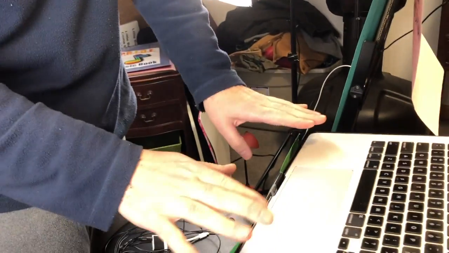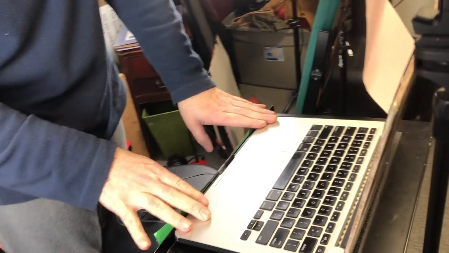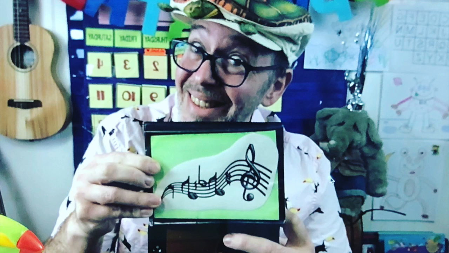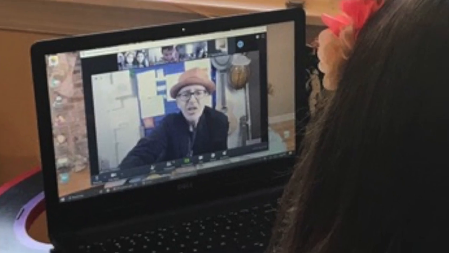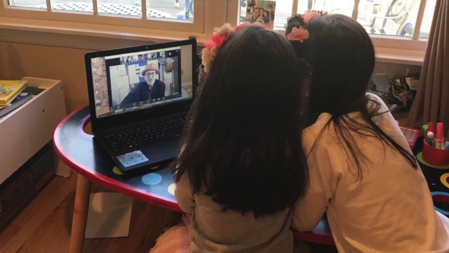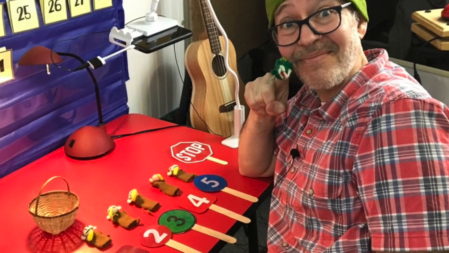I have my computer all set up here, and I just have it on a little table. So this is where I can do my Zoom calls and my Zoom circle time for my families. I can do my FaceTime conferences and things like that as well. This is kind of the view everyone gets when they're watching me teach a lesson. So I'm trying to get a bird's eye view of my lesson.